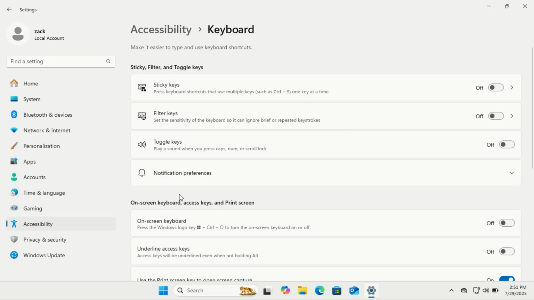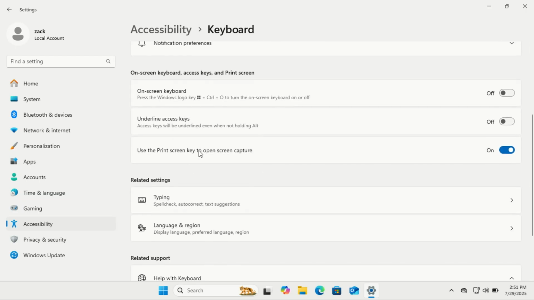Once you're there, scroll down until you find the Use the Print Screen key to open Snipping Tool option. Simply turn this switch off. That's it. From now on, pressing print screen will no longer launch the snipping tool.